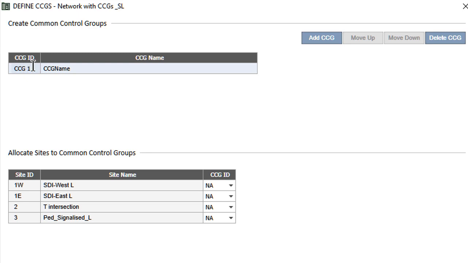Up to 5 characters are allowed. CCG IDs and CCG names will appear in other dialogs. Up to 10 CCGs can be created in this table, depending on the number of signalized sites used in the network. Let's add another CCG.